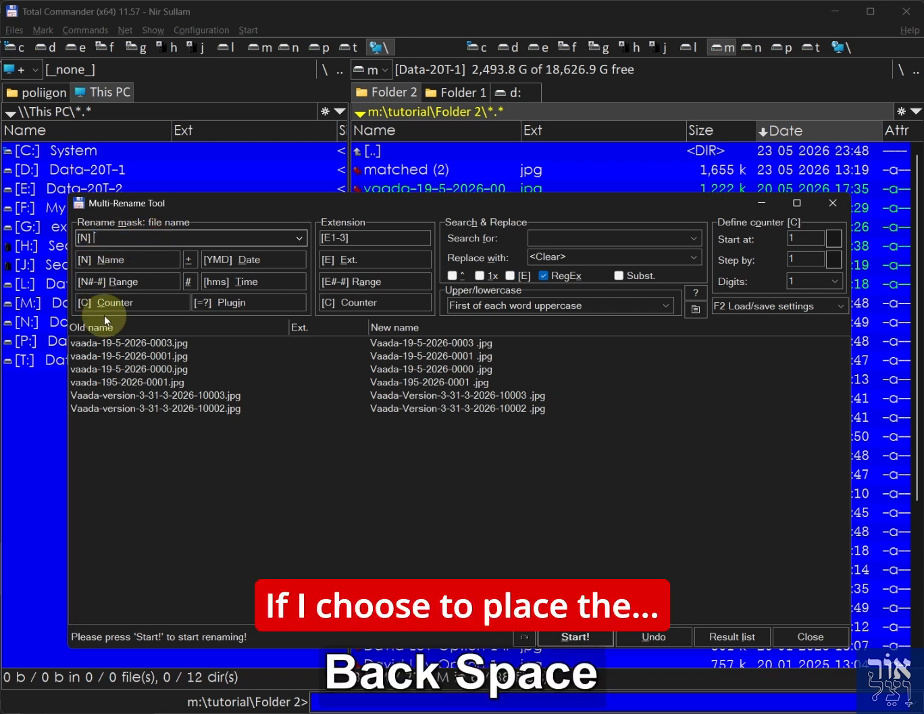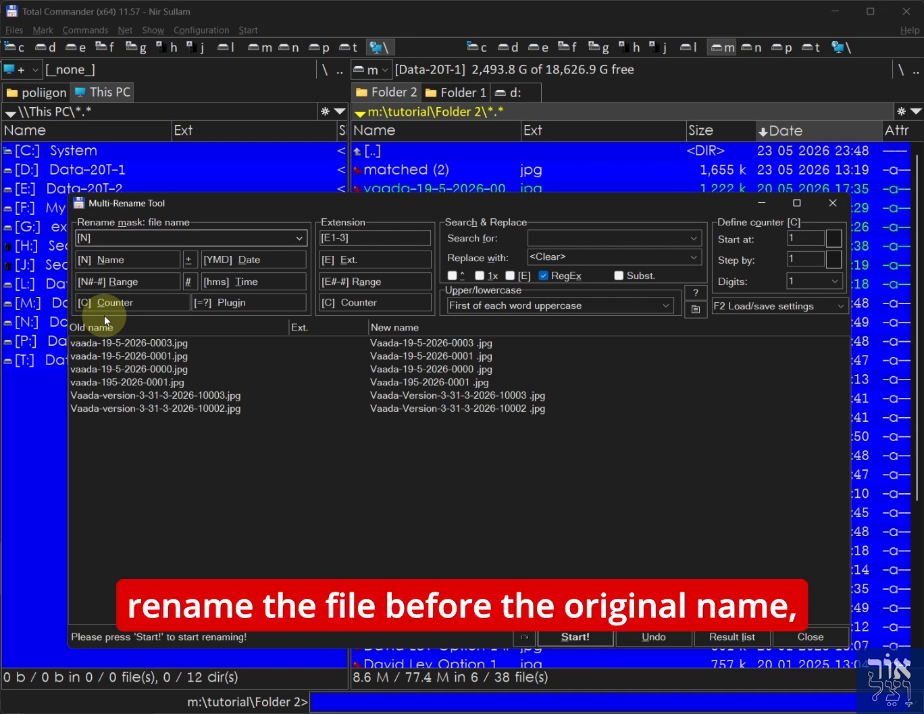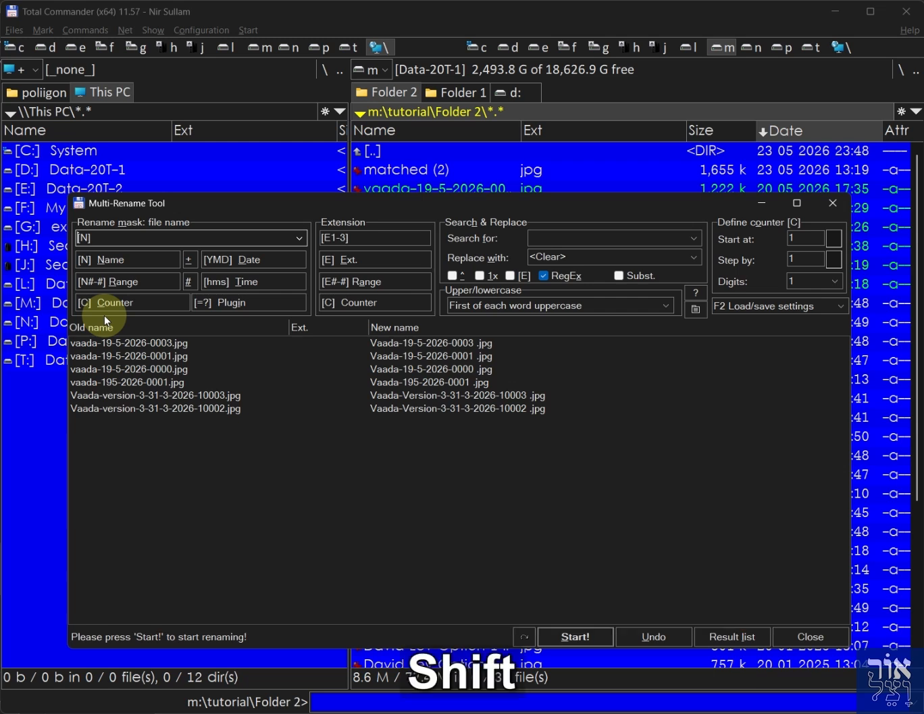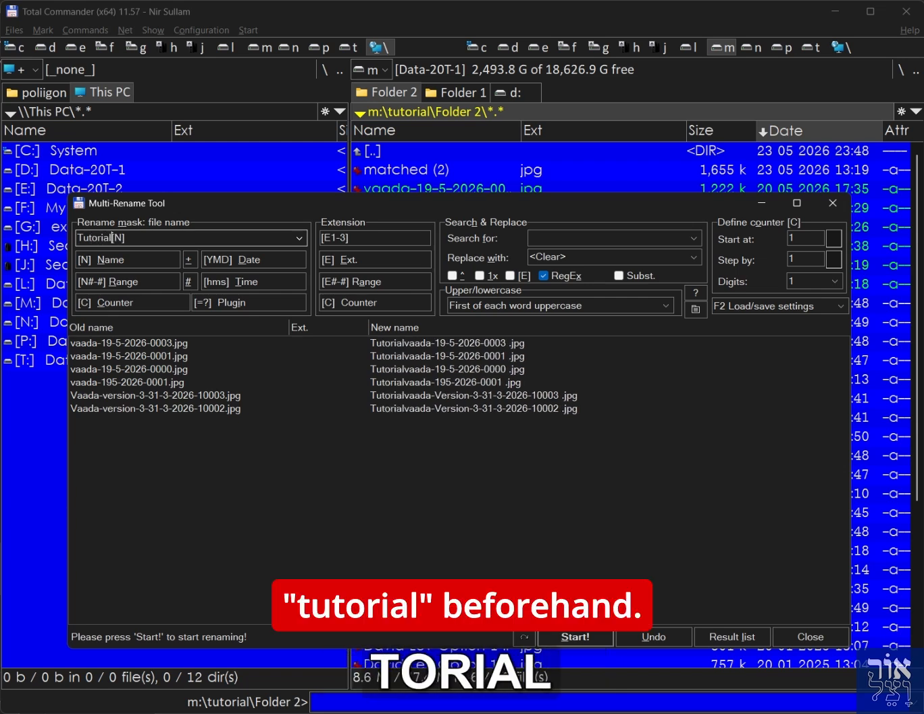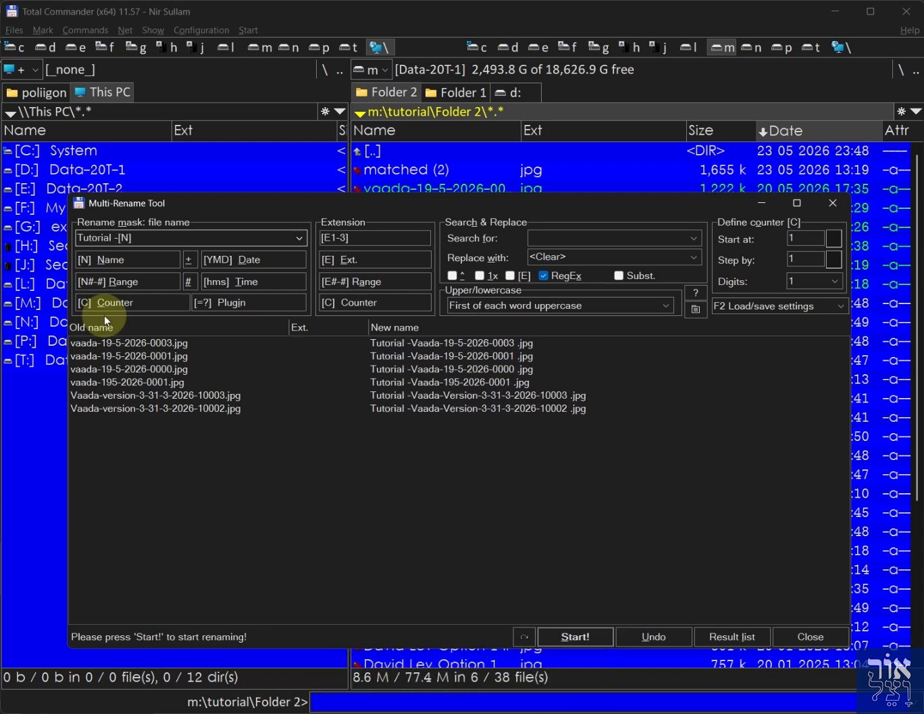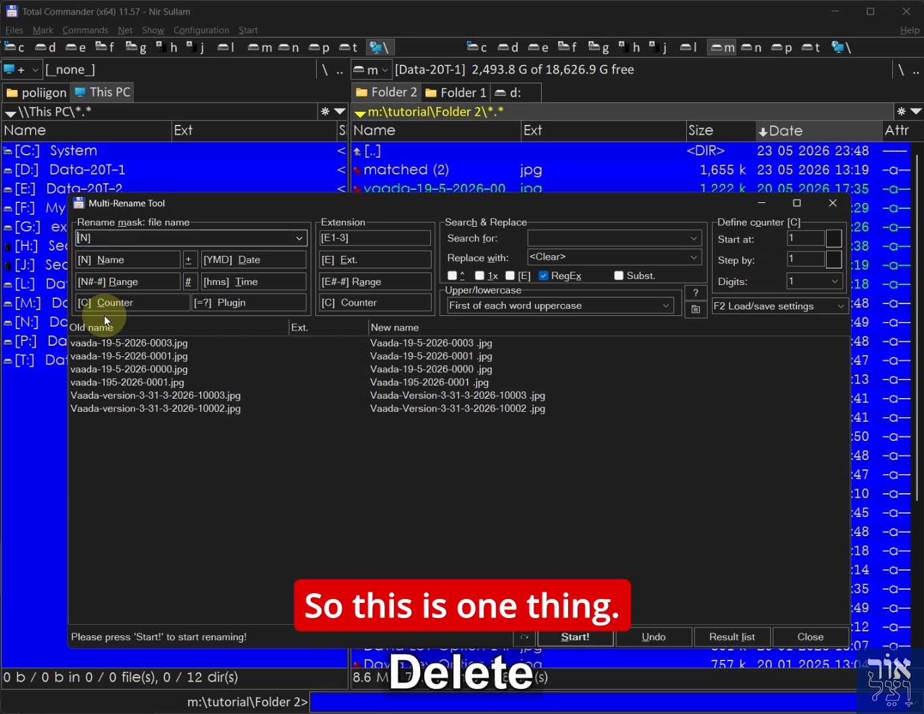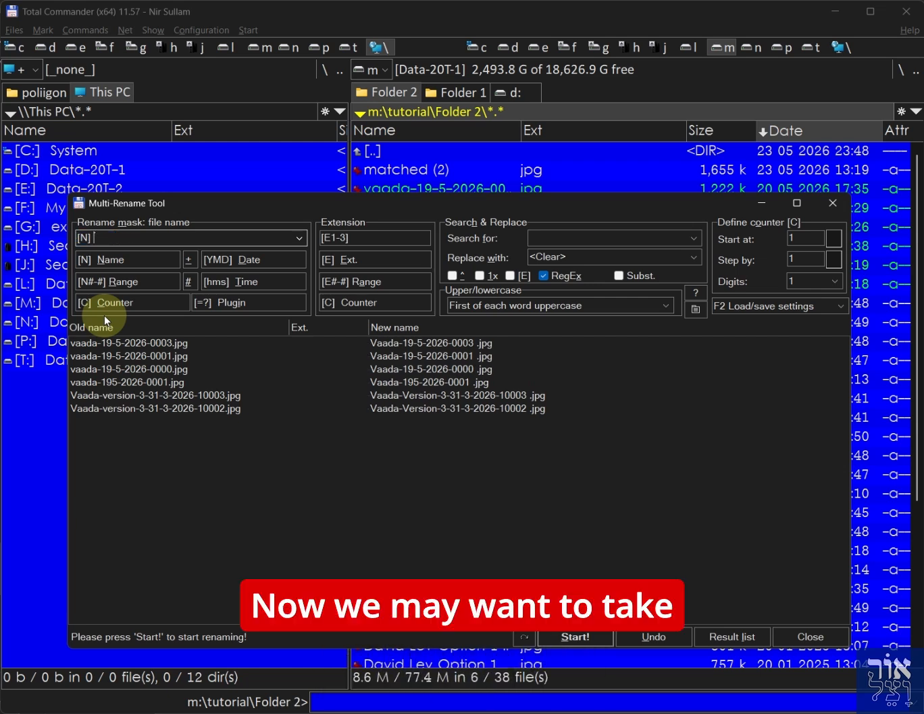If I choose to place it before the original name, I will add tutorial beforehand. So this is one thing. Now we may want to take the original name of the file and remove a character.